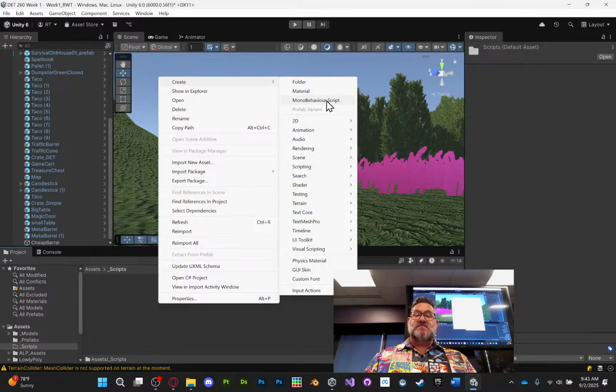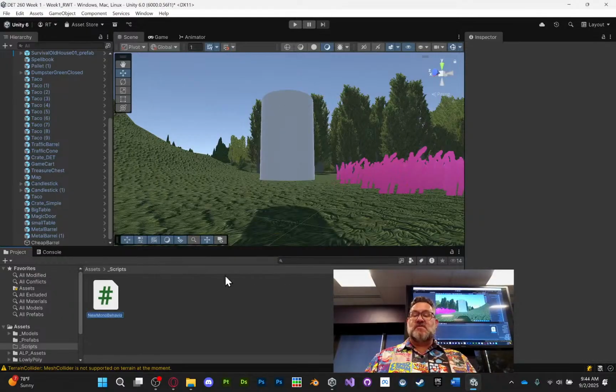There it is, mono behavior script. Oh, we're changing it up. Cool. We'll call it color change.